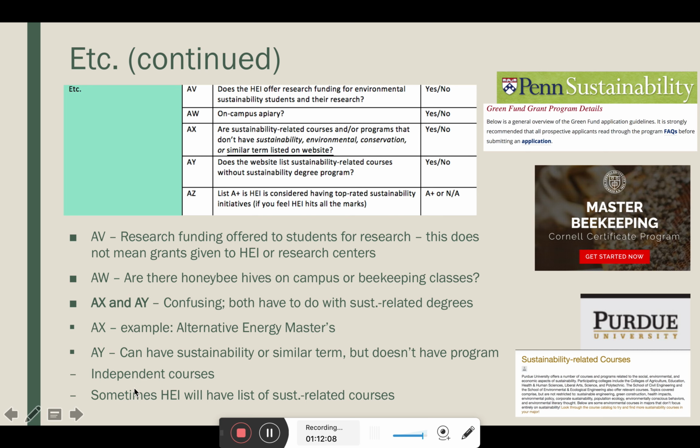And they're independent courses. Okay, and then AZ, you typically will not answer this. You don't even have to put NA. The only time you'll put A+ on this is if you feel like this university hits all the marks and is the epitome of an environmentally, or even socially, sustainable institution. If they are really killing it on sustainability, Penn State University is going to be an A+, for sure. I think I've gotten like 4 so far, but when I go back, I want to use these as case studies.